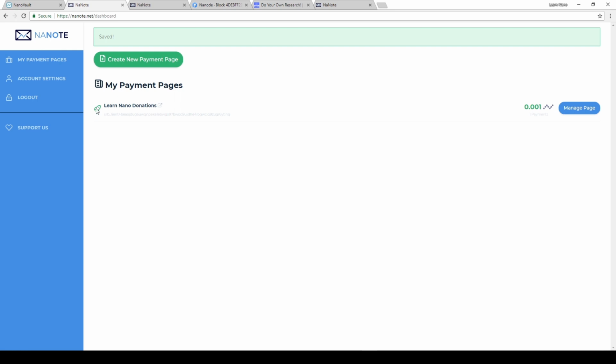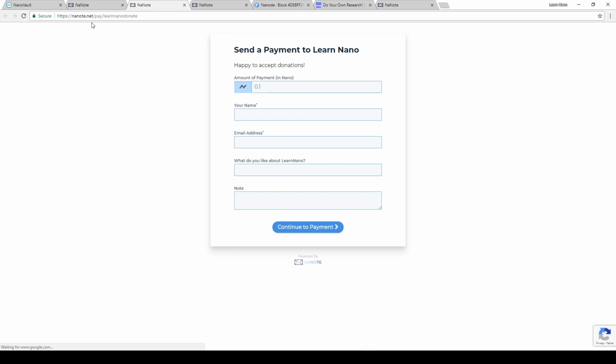So now I can see I have a little green icon here letting me know that this is a premium payment page. If I go back to it now, it's taking me to nanote/pay/learn Nano donate. So I have a new URL. I have additional fields here that I can get information from the customer as well. I'm going to add one more payment in to test this out. Again, I'll just set this to a lower amount.